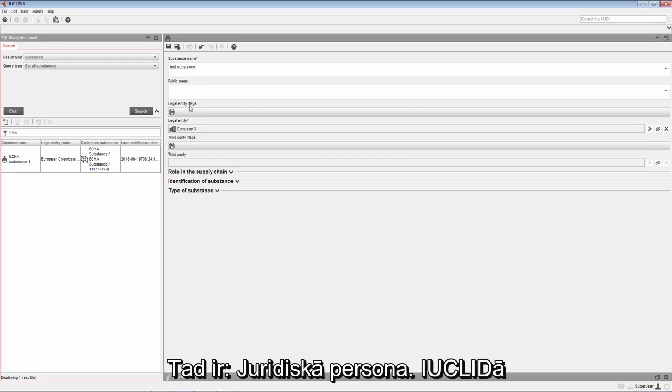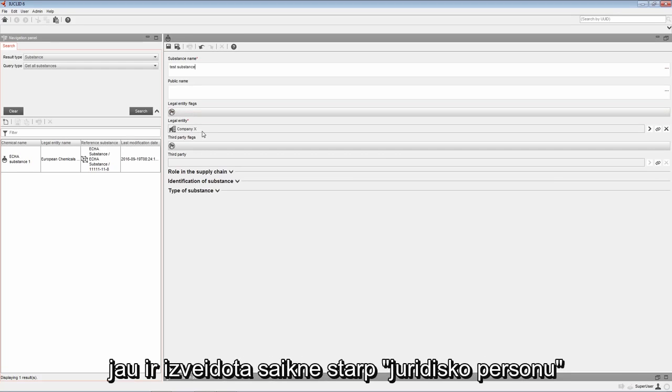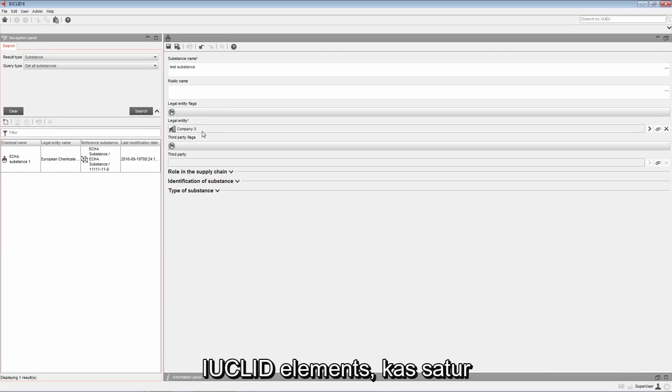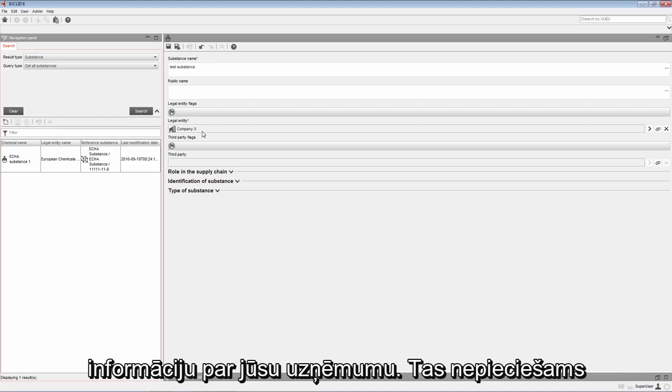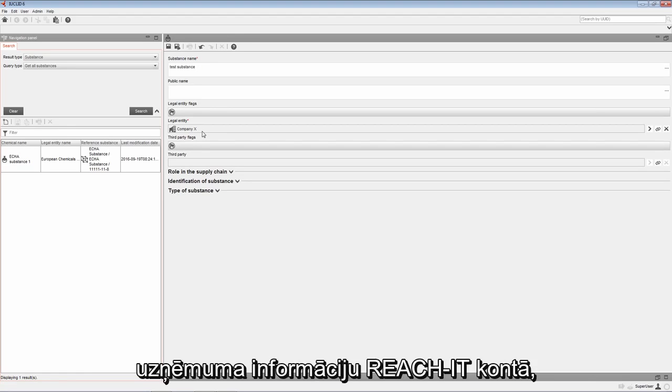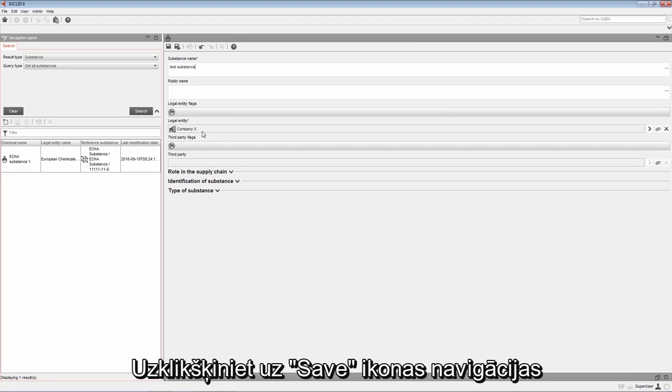Then comes the legal entity. Euclid has already linked a default legal entity to your dataset. A legal entity is an element in Euclid that contains information about your company. This is for Euclid data management purposes only, since ECHA will only consider the company information in your ReachIT account. Click on the Save icon.